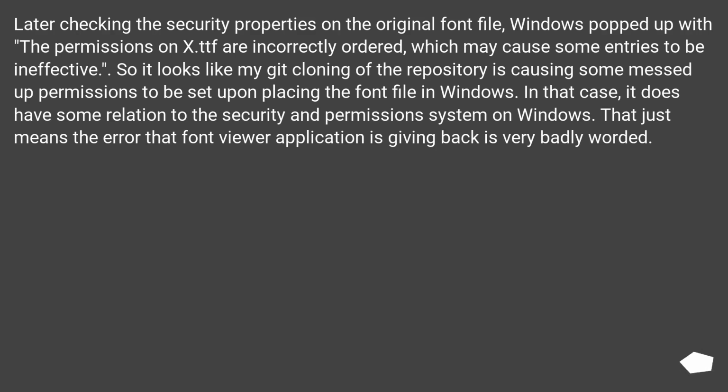So it looks like my Git cloning of the repository is causing some messed up permissions to be set upon placing the font file in Windows. In that case, it does have some relation to the security and permission system on Windows. That just means the error that the Font Viewer application is giving back is very badly worded.